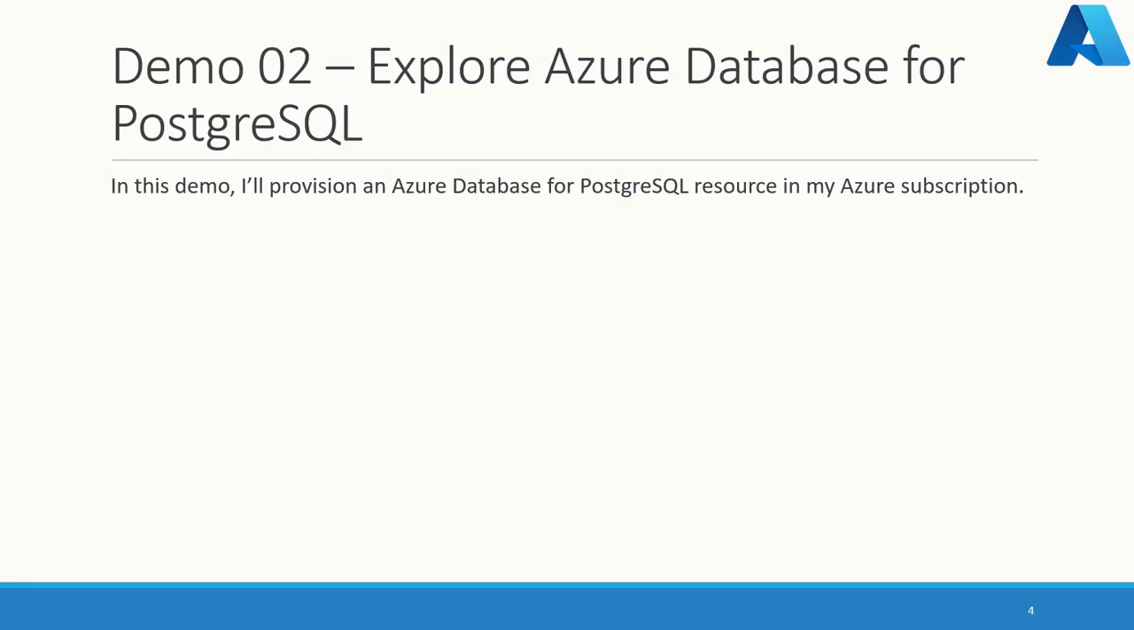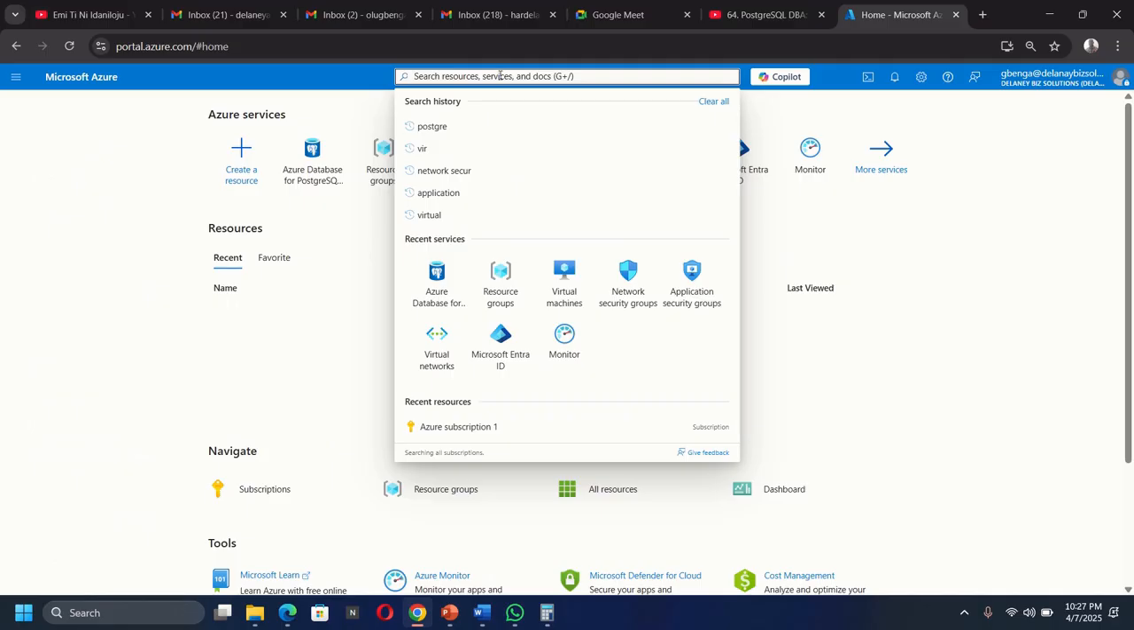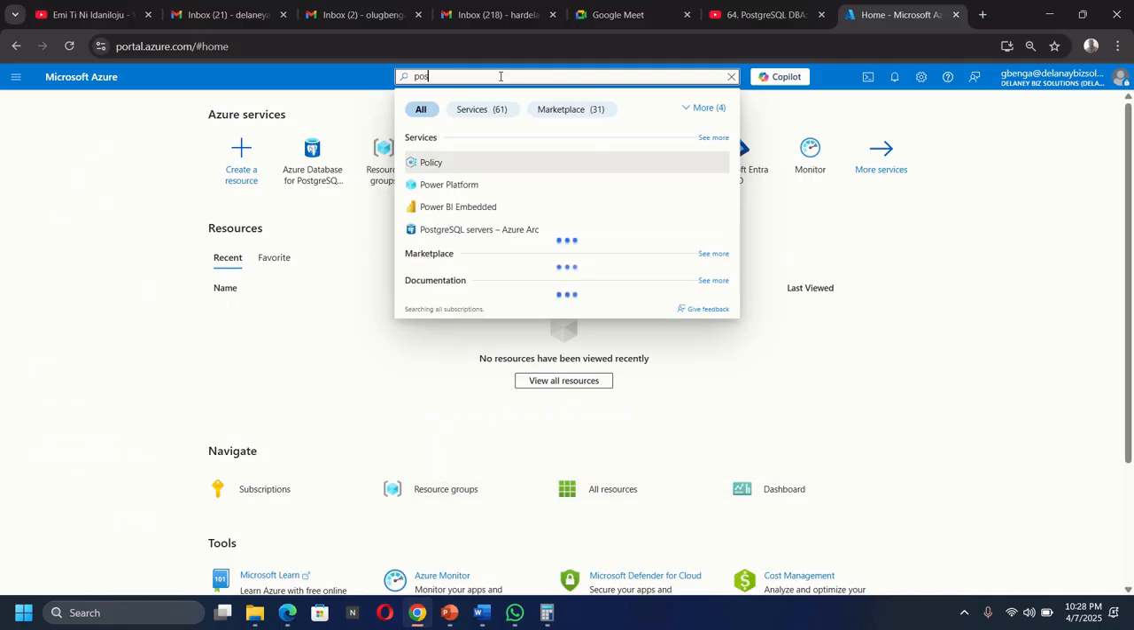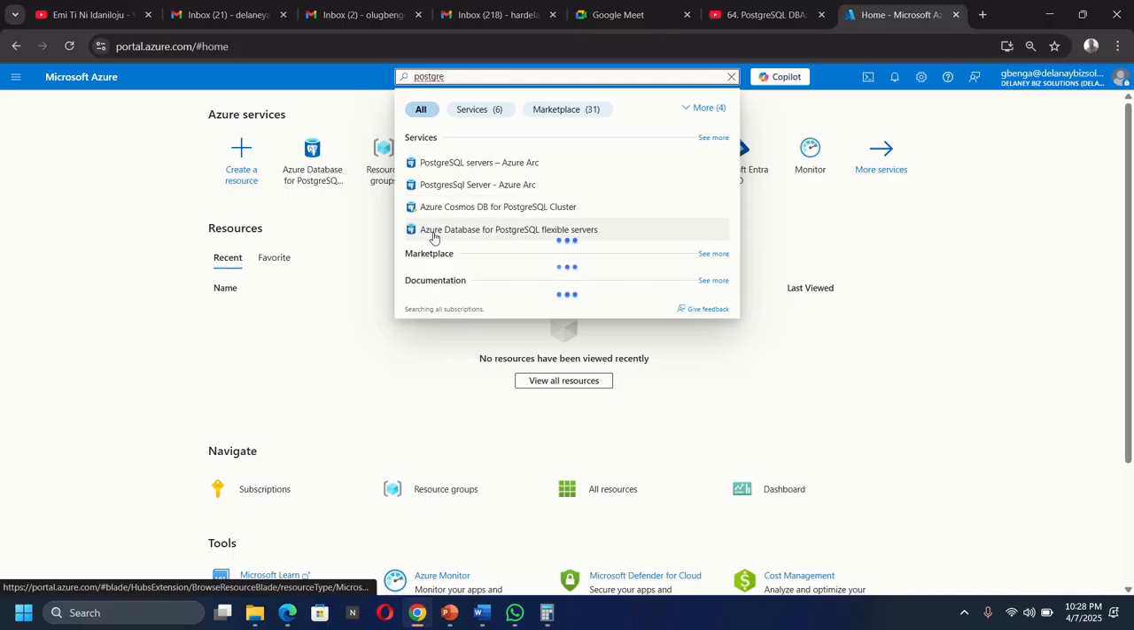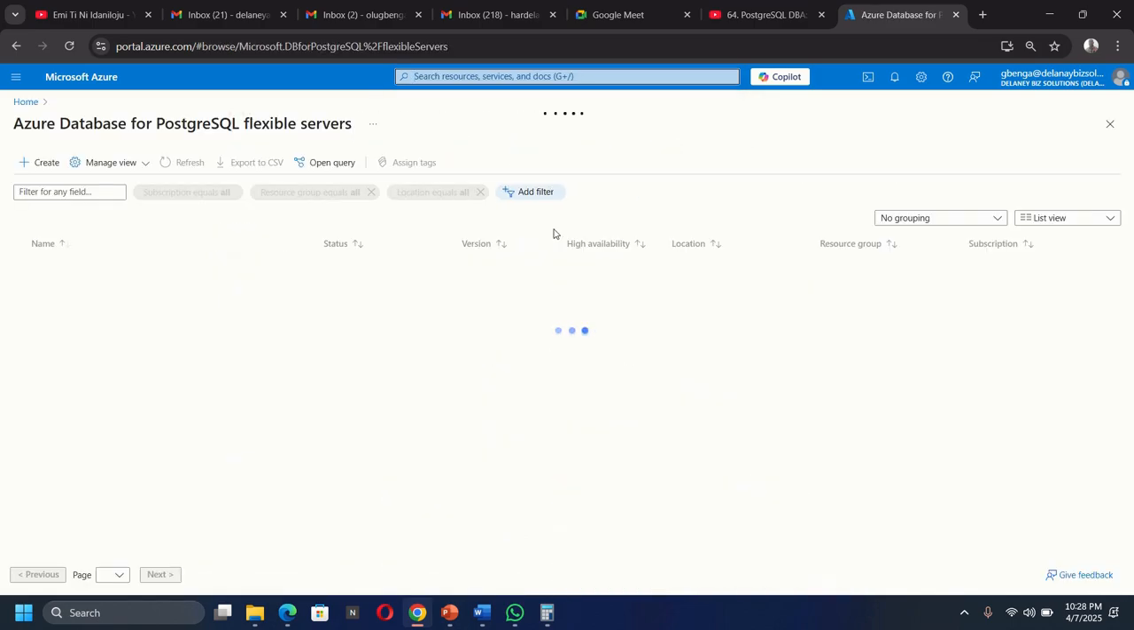In this demonstration, I will provision an Azure database for PostgreSQL resource in my Azure subscription. So once again, this is my Azure portal. Then I will go to the search and I will look for PostgreSQL. So this is what I'm looking for, Azure database for PostgreSQL flexible servers. So I will click that.